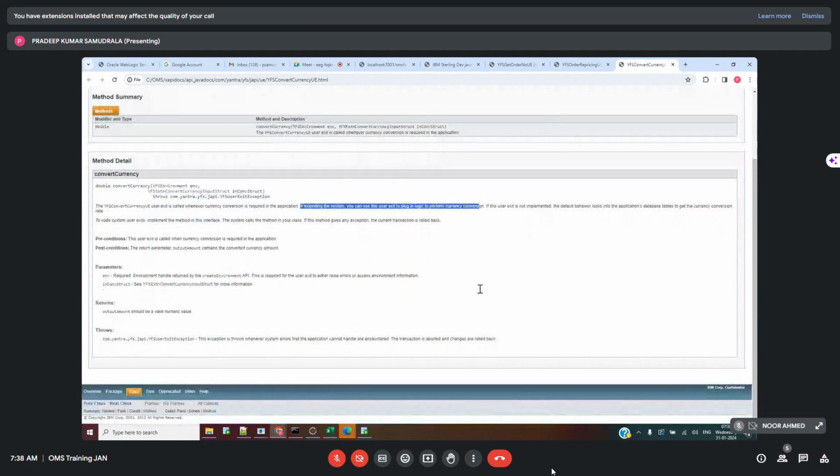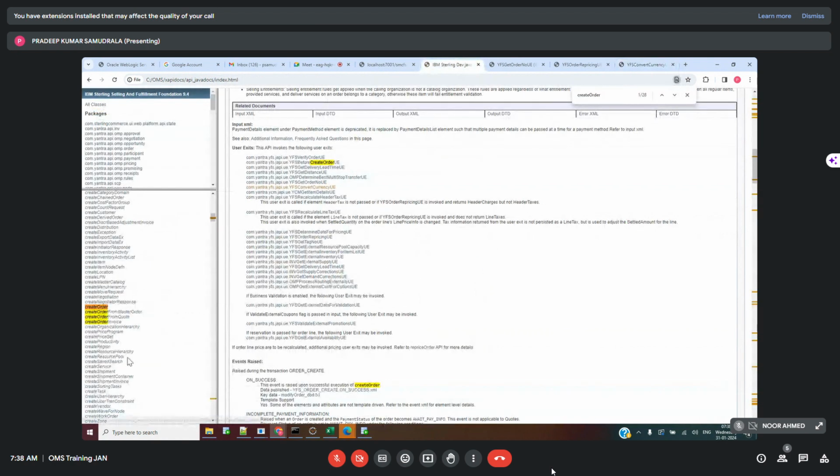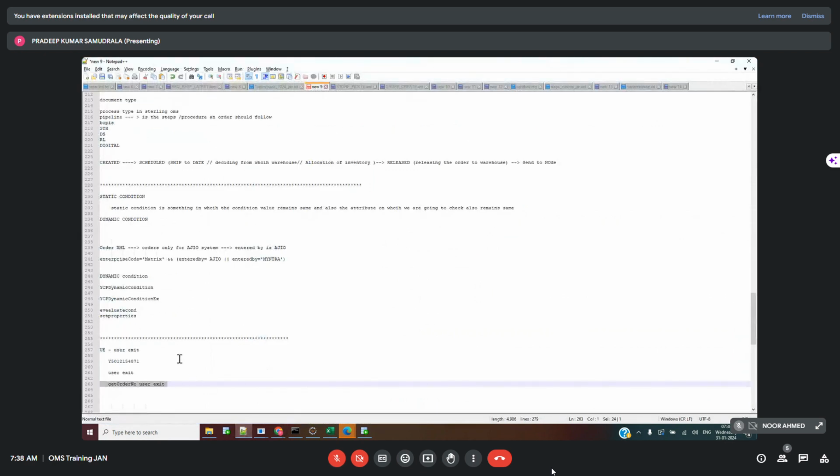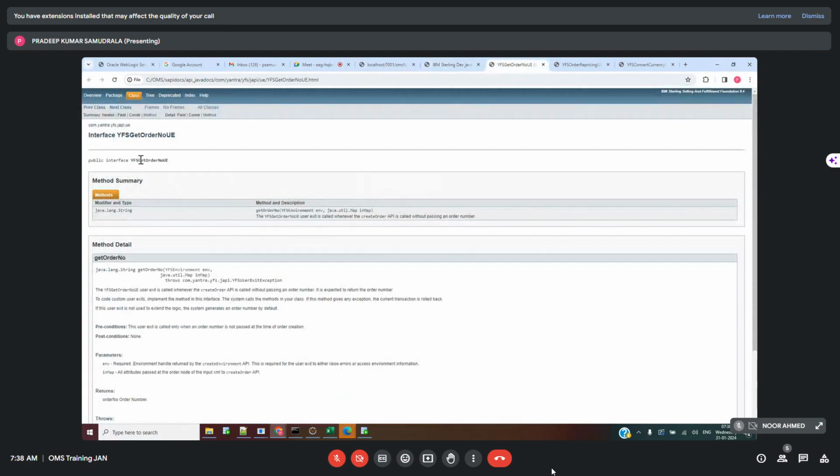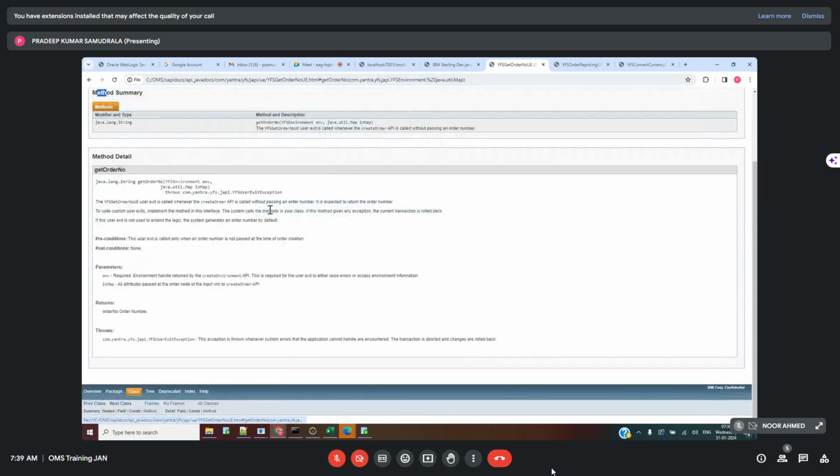Okay. So likewise, you will have n number of user exits for every API you have in Sterling Order Management System, and you have to use a user exit based on your requirement. Here, what we are trying to do is implement a small user exit, that is the get order number user exit. And how do we implement it? It is as simple as how we implemented the dynamic condition. To implement a user exit, you have to implement an interface class. Whenever you implement this interface class, it will ask you to implement the unimplemented method, that is the get order number method.